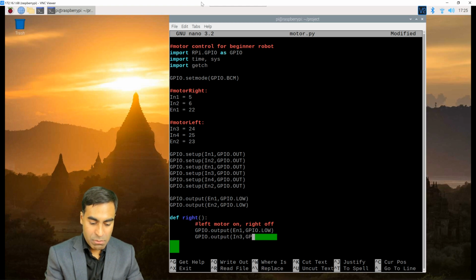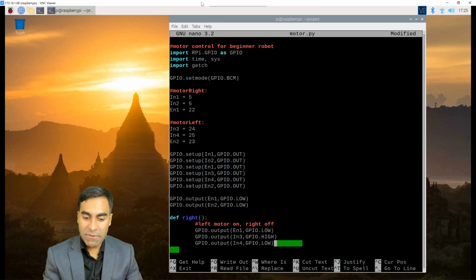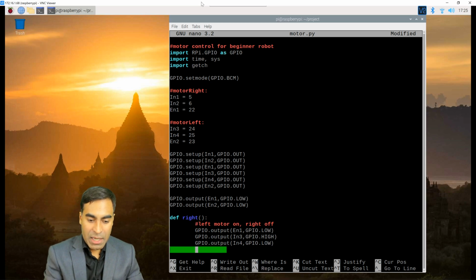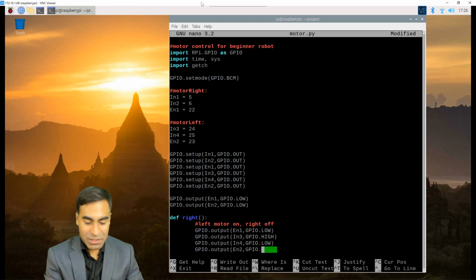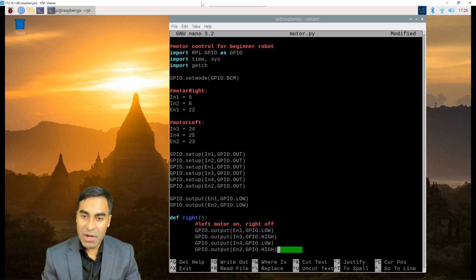GPIO.high, and GPIO.output IN4 GPIO.low. So where IN3 is high and IN4 is low, it will be going in this direction. And we have to turn on this motor as well. So we have enable 2 GPIO, that's right, you guessed it, high. That will turn the robot to the right.